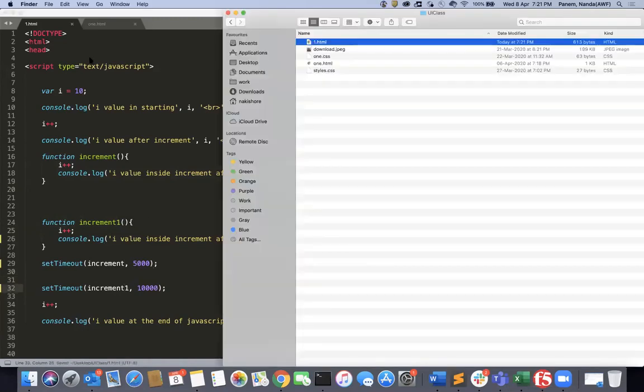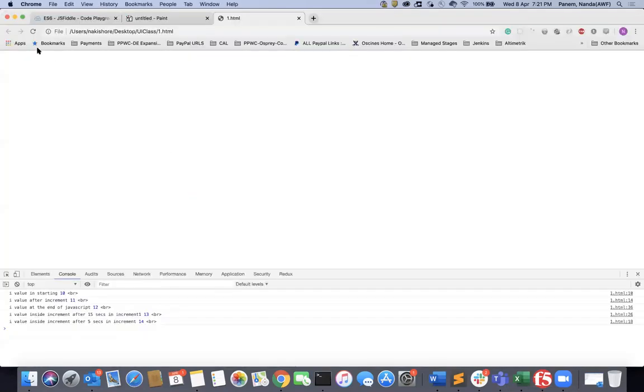Here, increment 1 will execute after 5 seconds. Increment will execute after 5 seconds. Increment 1 will execute after 10 seconds. See here, 5 seconds after increment is 13. After that, the I value inside increment 1 is 14. So what is happening here?